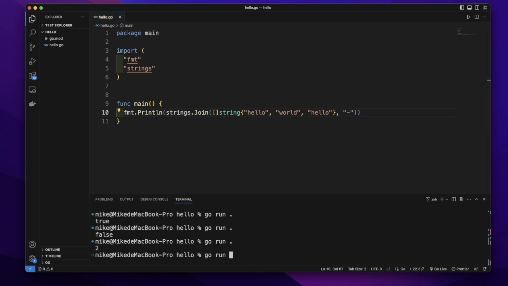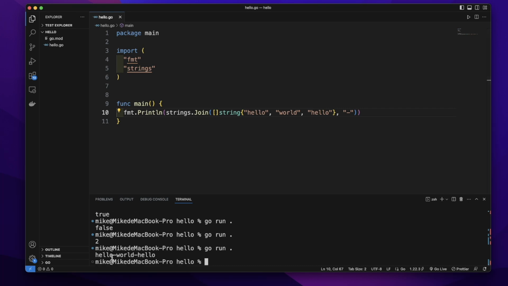In terminal, let's go run. You can see it will print out a string hello-world-hello. We can use the replace function to replace a substring in a string with a new substring. Let's change this join function to replace.